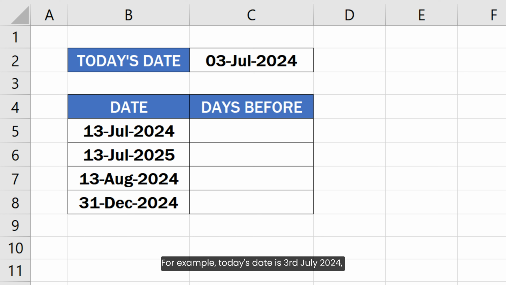For example, today's date is 3rd July 2024. So the days before 13th July 2024 from today is 10 days.